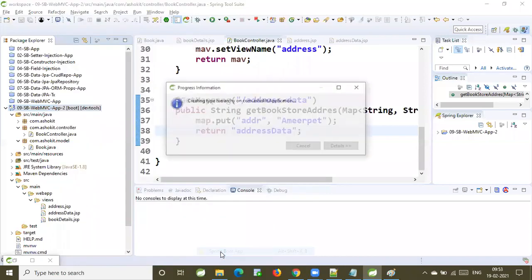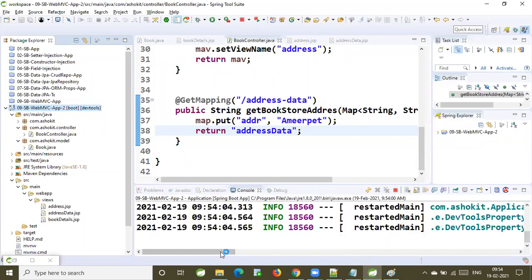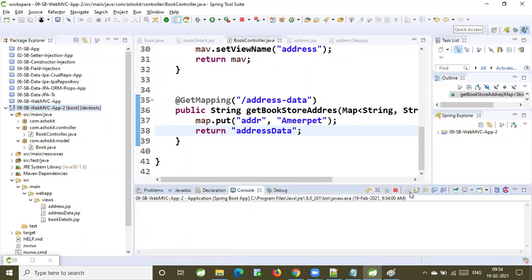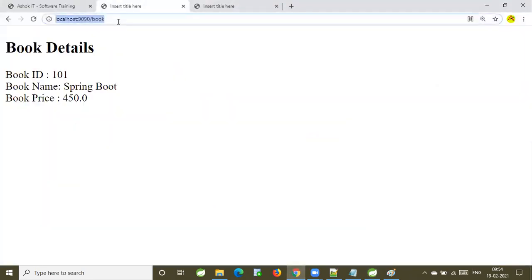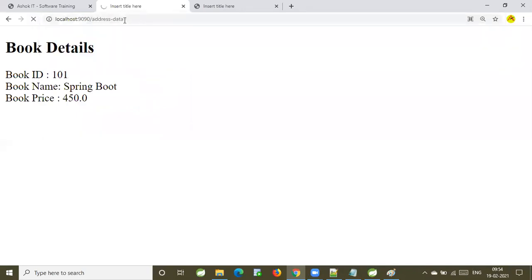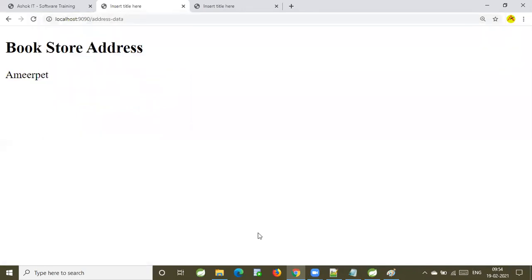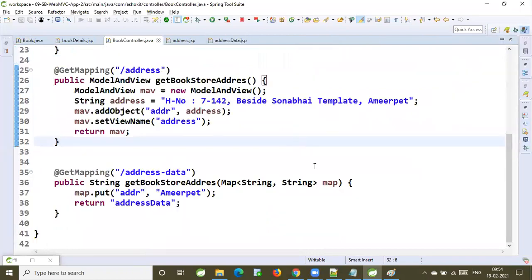Run as boot app. Yeah, we're able to get it. Yes, you can use map also, no problem. Sir, but internally model is also using map only. Yes, directly we are using the map here.